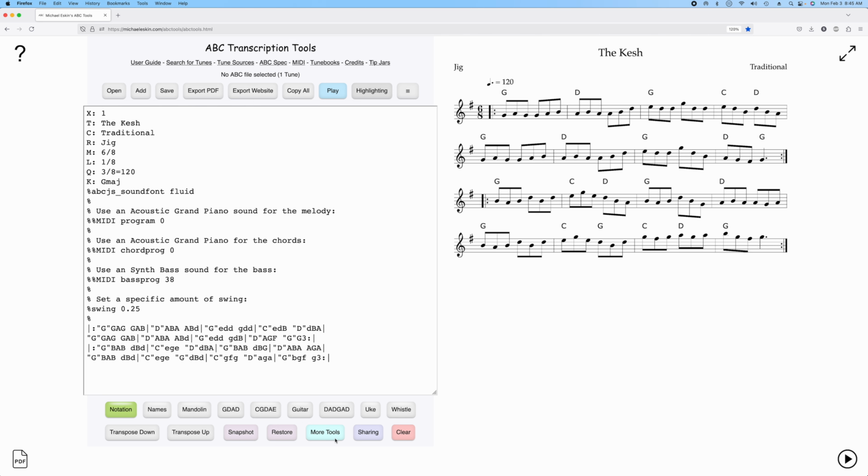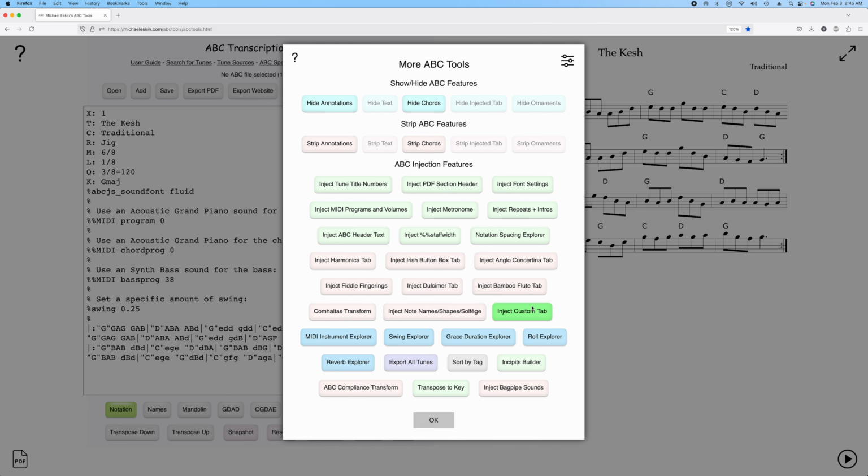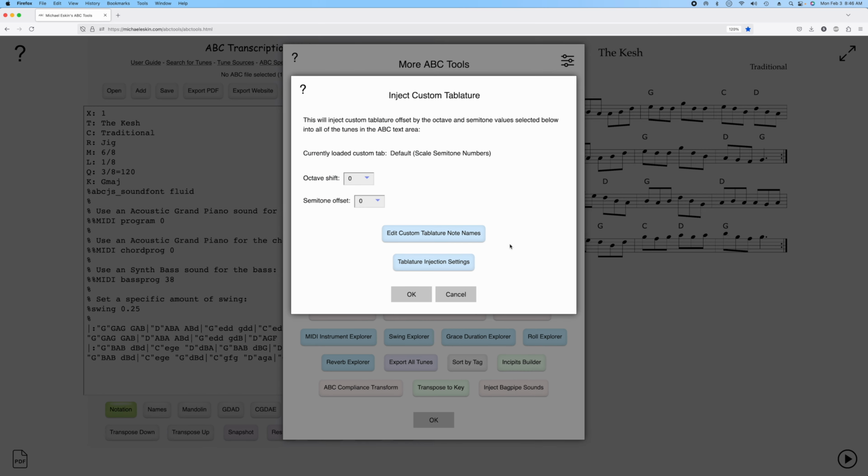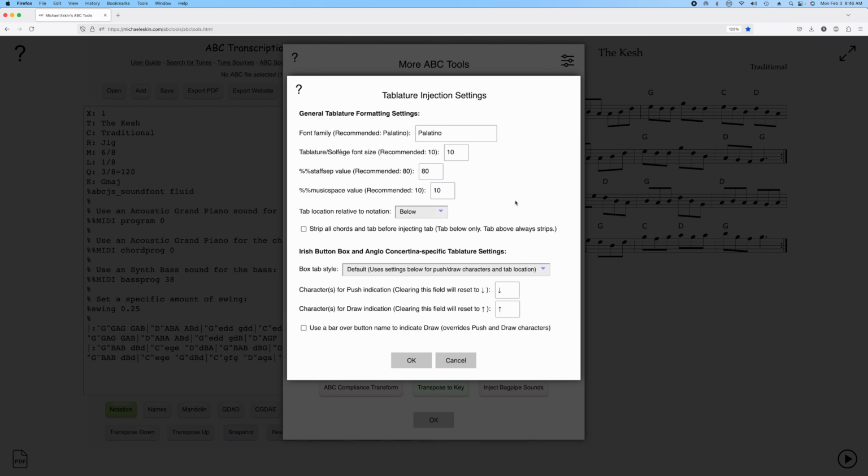What you're going to want to do is click on More Tools, Inject Custom Tab. The first thing we're going to want to do is select the font that's going to actually be used for the tablature and some spacing options. So to do that, you're going to click on Tablature Injection Settings. And this is something you really only need to do once.